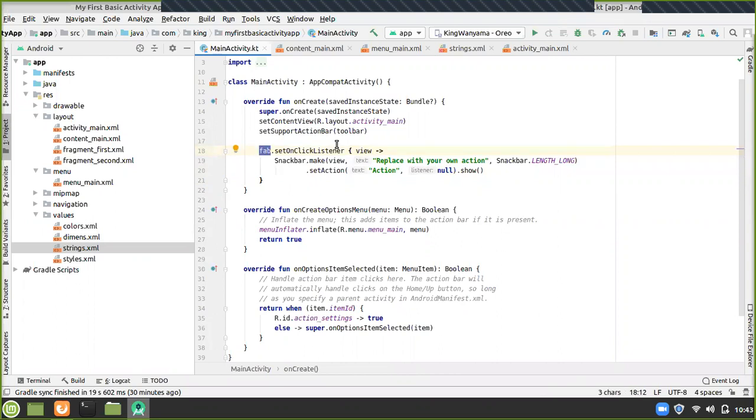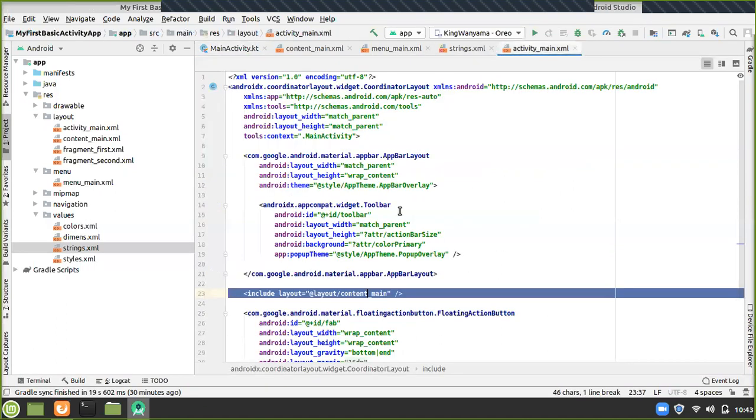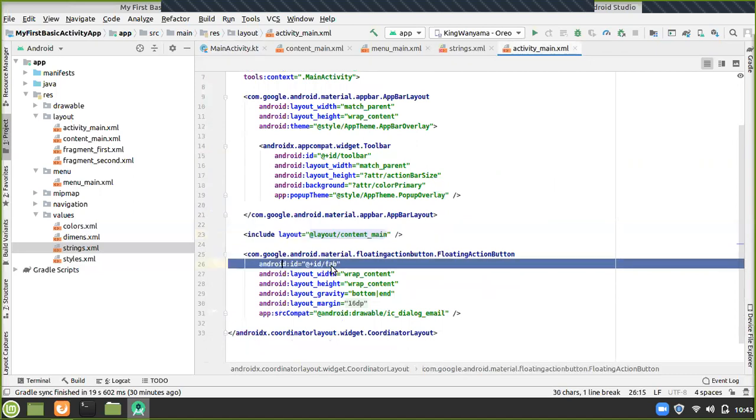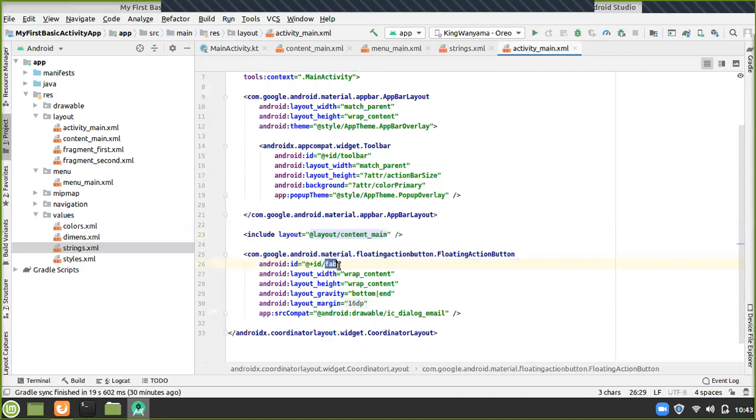Then let me just take you guys to the activity main, right here on the activity main, ladies and gentlemen. Let's look at the floating action button's ID. Voila, it's ID fab. So no wonder they are setting a listener on this floating action button, guys. That is where they are setting the on-click listener.